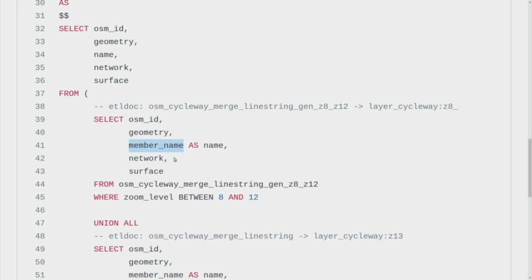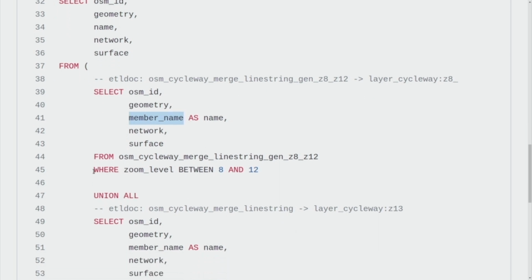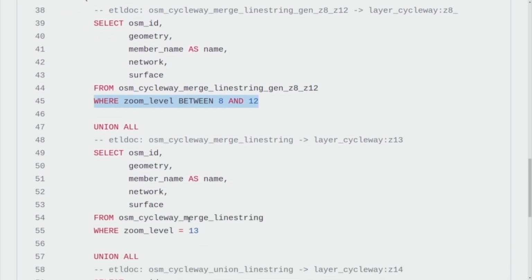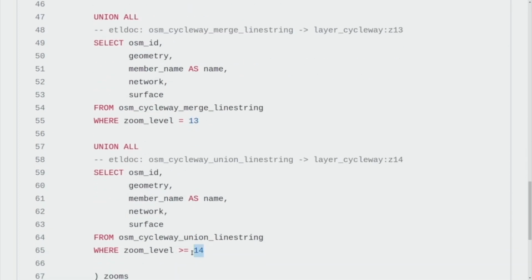I keep the member name because it should be more clear that this name is not taken from the relation, but from the member of the network. So this where condition is on every selection. So we have 8 to 12, zoom 13, and zoom 14 plus.